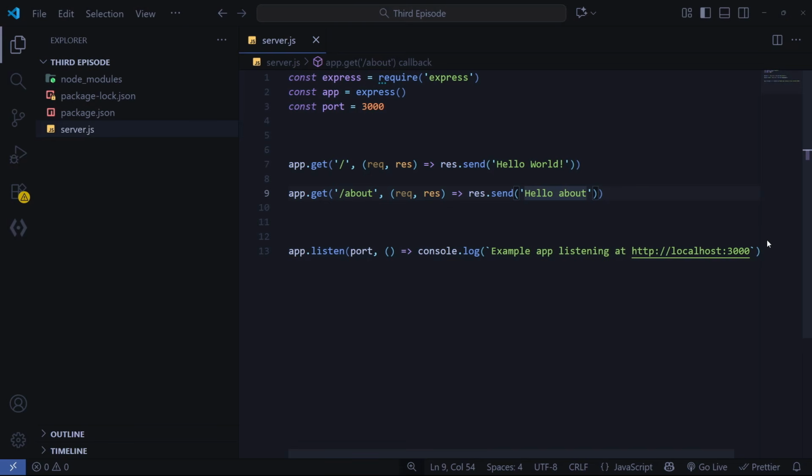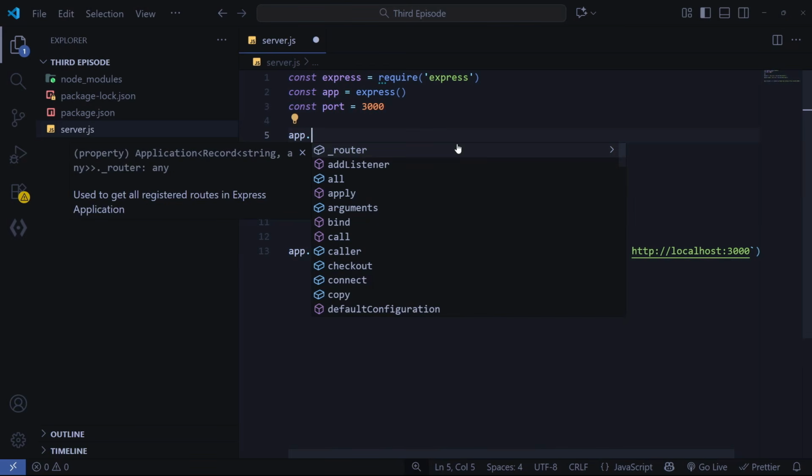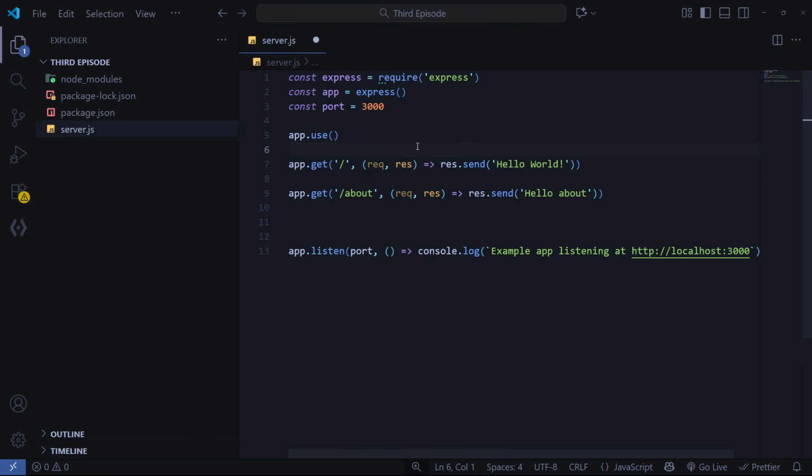Now let's come to middlewares. So how to make a middleware. Here I'm going to make our first middleware by saying app, we are using our web server object, and just do dot use. When you're making middlewares, we normally just use the use method. The reason why we do that is because the use method can be used for every single HTTP method.